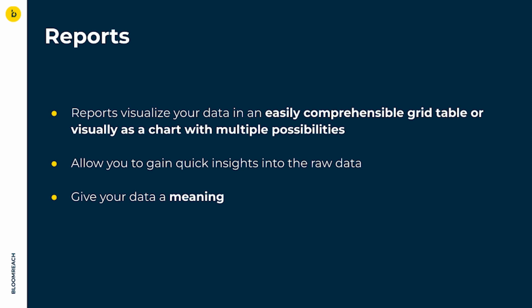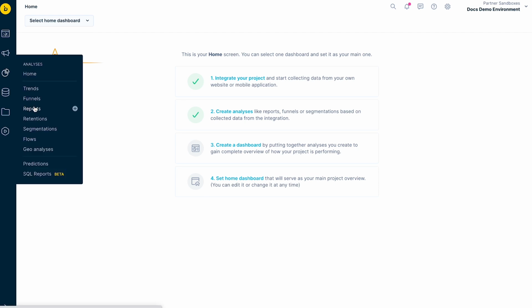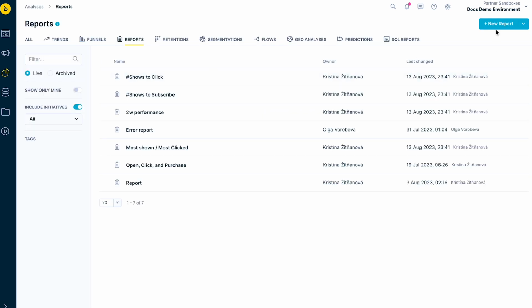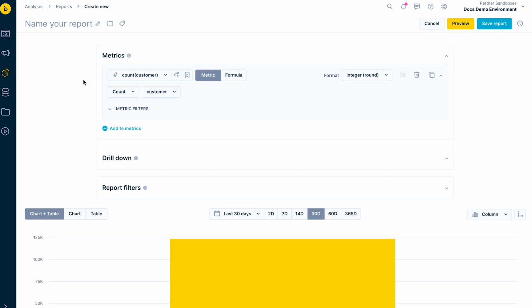So let's see how to create a report and how exactly it works. Create a new report by going to Analyses, Reports, and clicking on New Report. You can choose to start with a report template, but let's now create a simple report from scratch. This is the report editor.